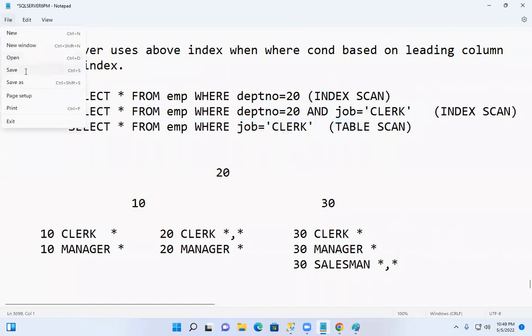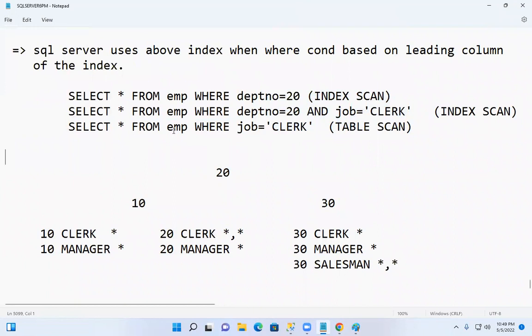Okay, so we'll continue this Monday. On Monday the index will be completed and this SQL portion is also completed. Next, T-SQL programming is there.